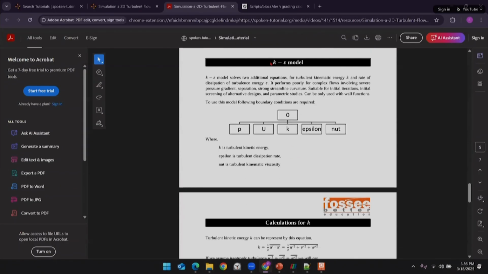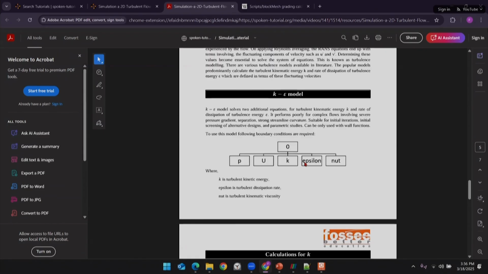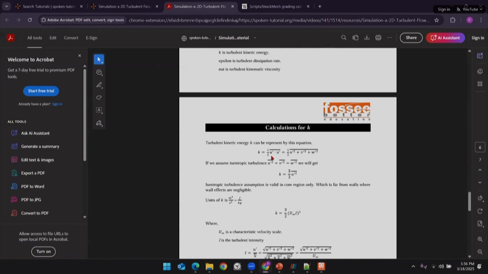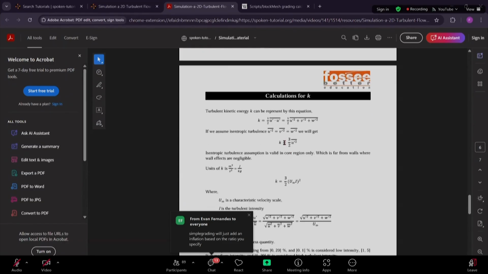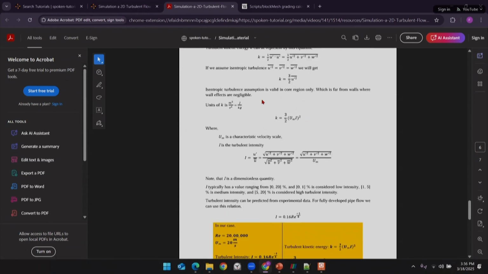Now we will just look at the k-epsilon model and we will complete our session. In order to calculate k, this is the formula. We have considered isotropic turbulence, such that this gives the formula 3 by 2 U squared. The detailed calculation is provided in this PDF, so you can always go back to it after this session also.